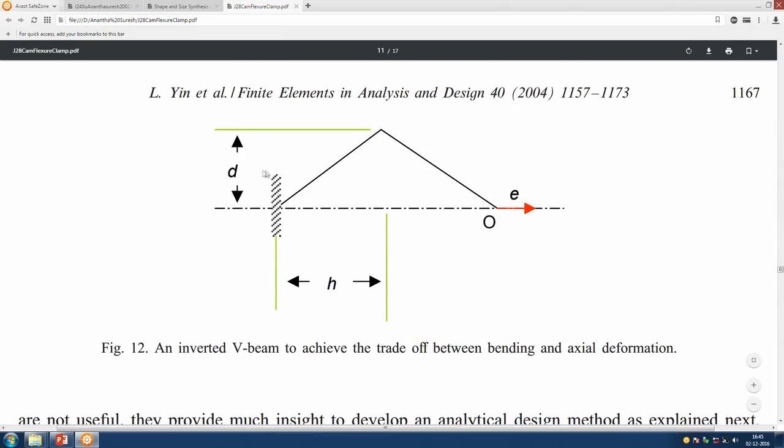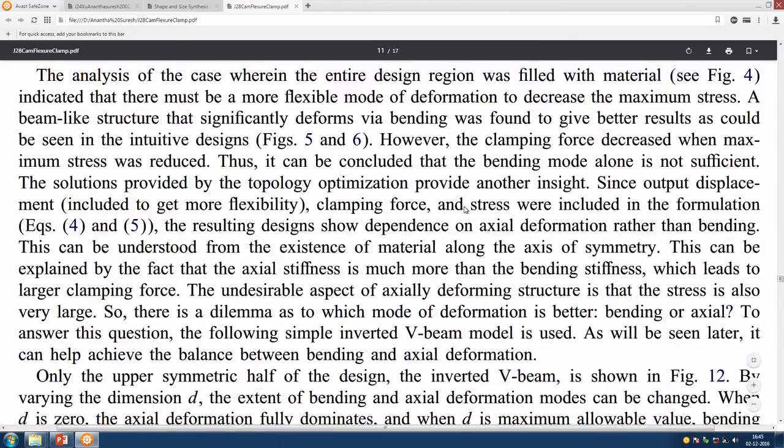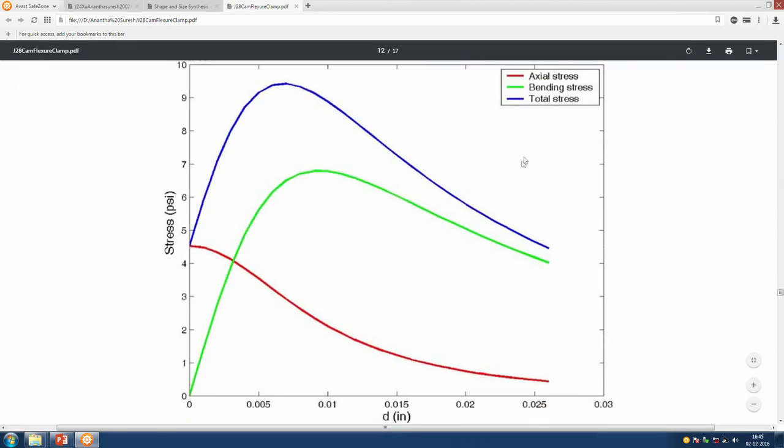Now, let us see what should be the height of this, what should be the span of this edge, this H and D, and some width of these two beam segments, and we try to plot the axial stress, bending stress and the total stress. How do they vary? If you see axial stress, based on the displacement that we have from beginning to later for this V beam, that actually reduces, whereas bending stress increases and reduces, and there is a peak, of course, when you add them up, there is a total stress blue curve, there is a peak.